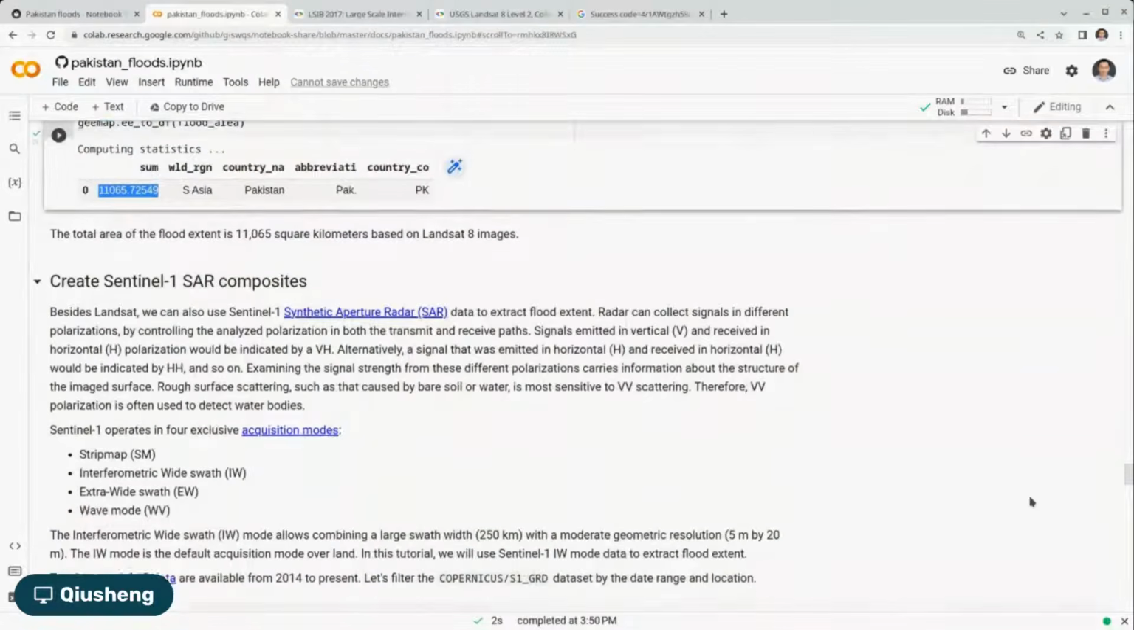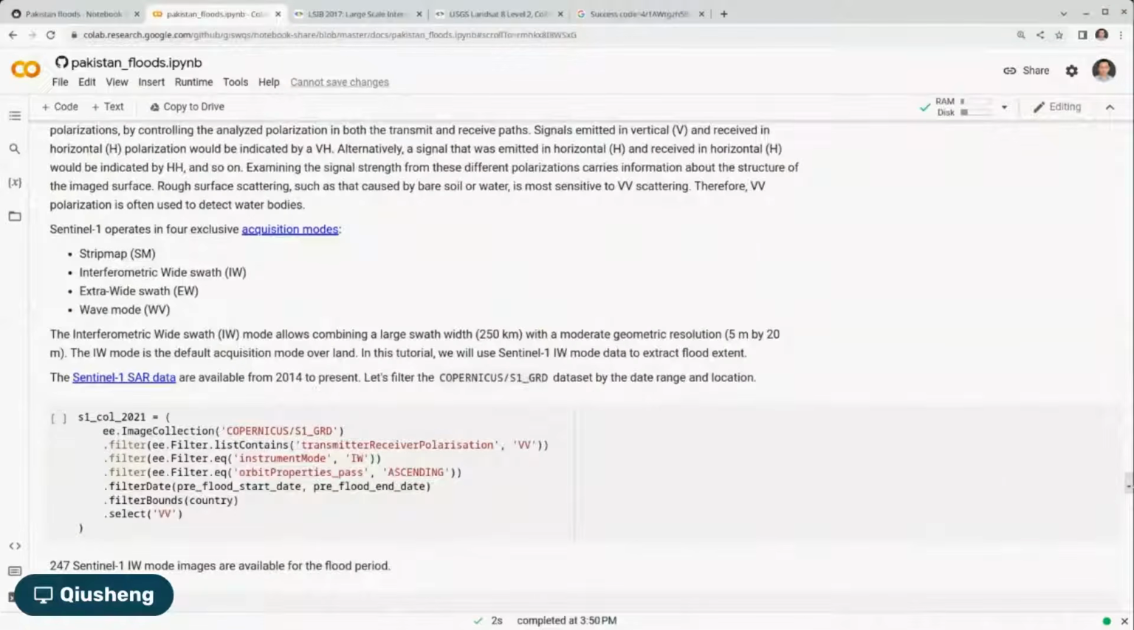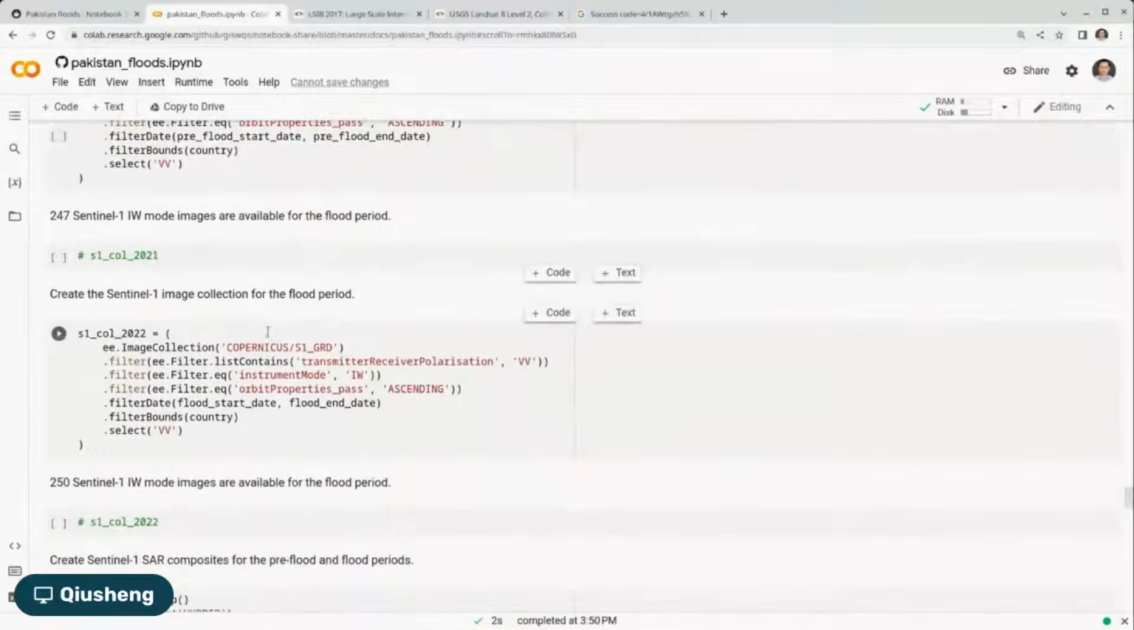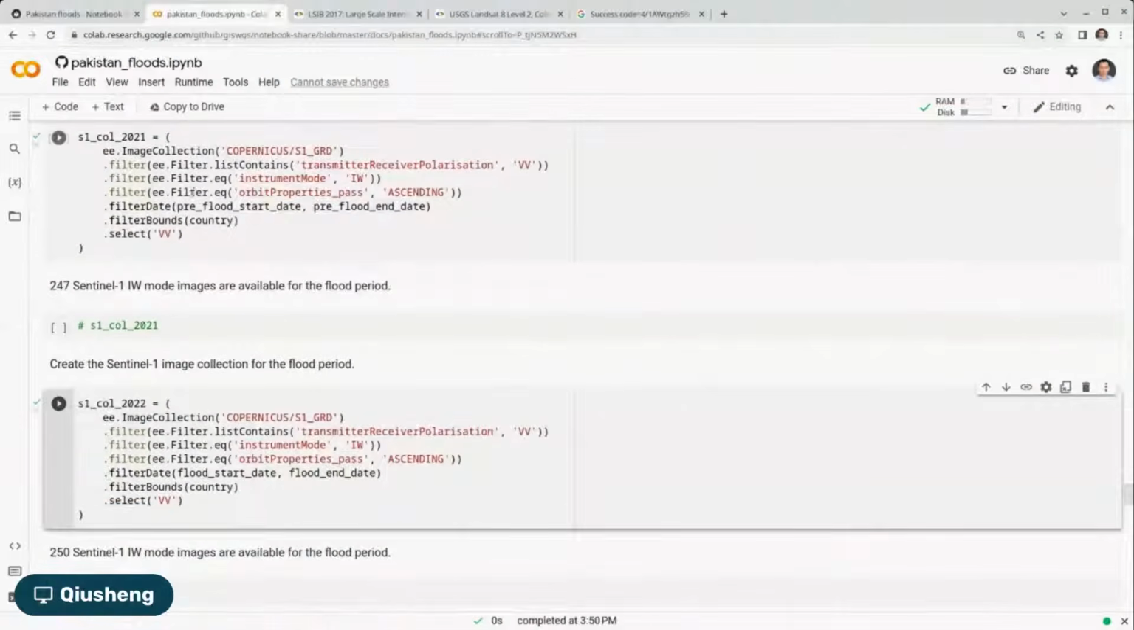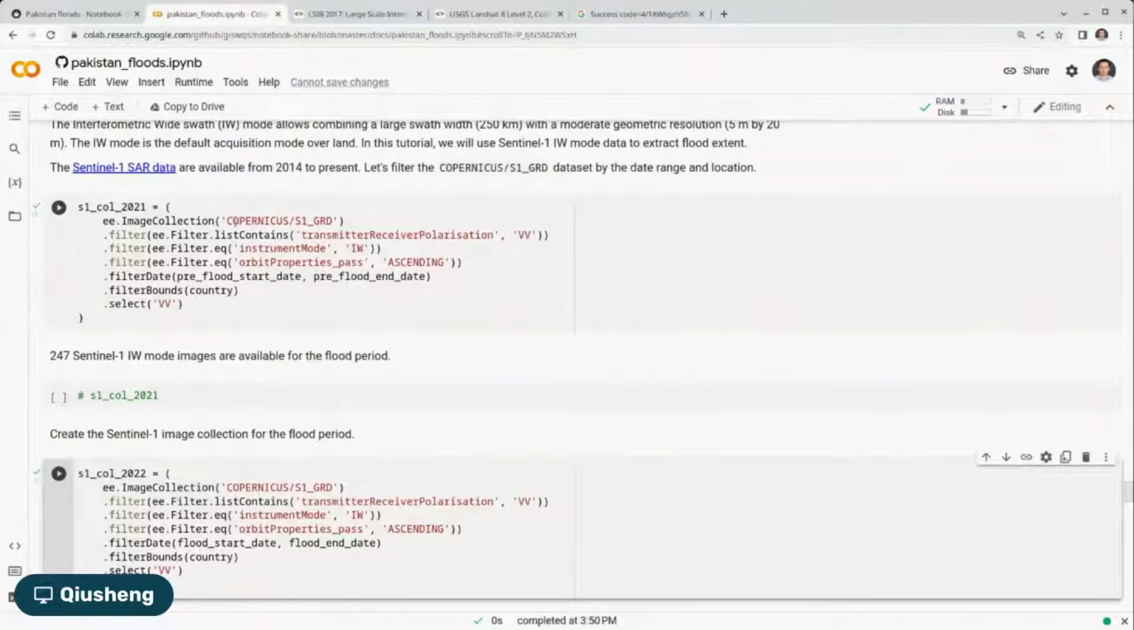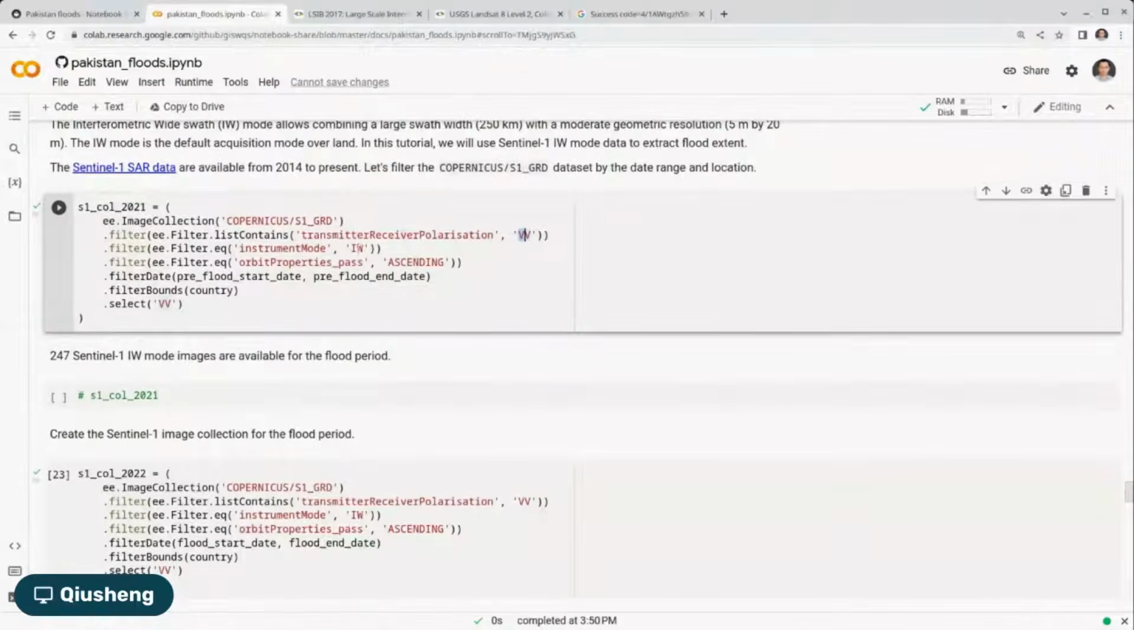I think I've already run out of time for my section, but I also provide the SAR data. You're welcome to explore it, but the steps are pretty much the same. I can show you quickly if you want to. So we're going to create a simple composite for SAR data, and for 2021, we're going to use the VV polarization, ascending.